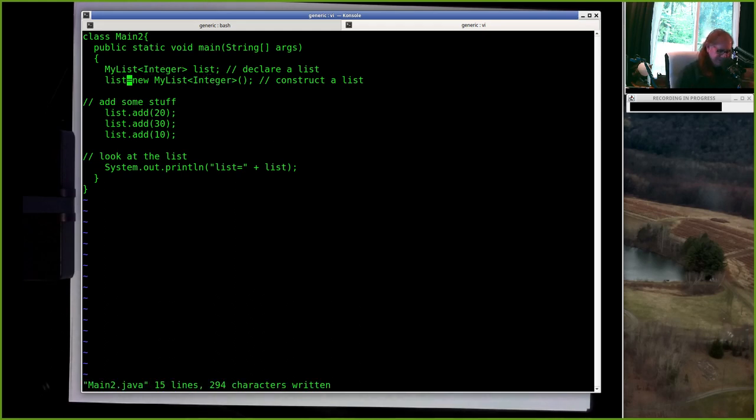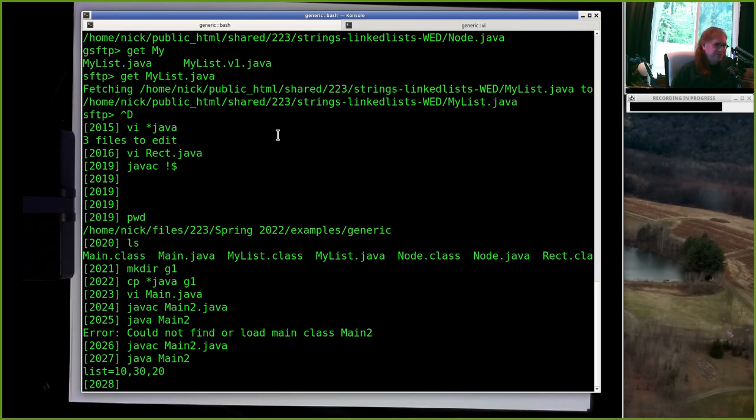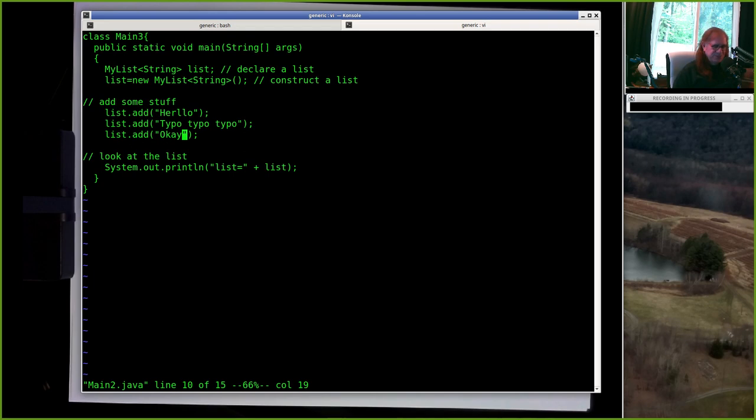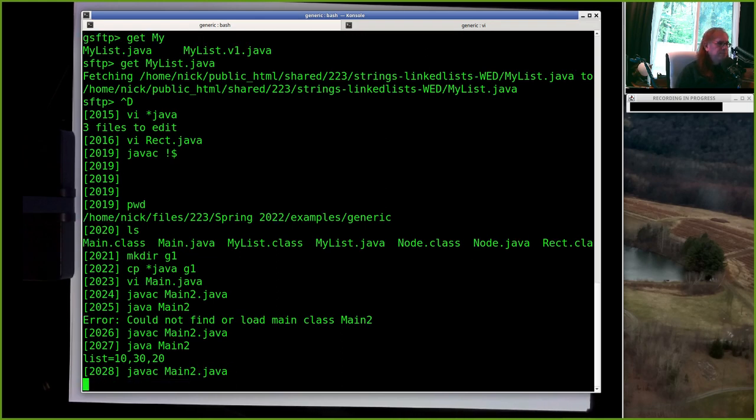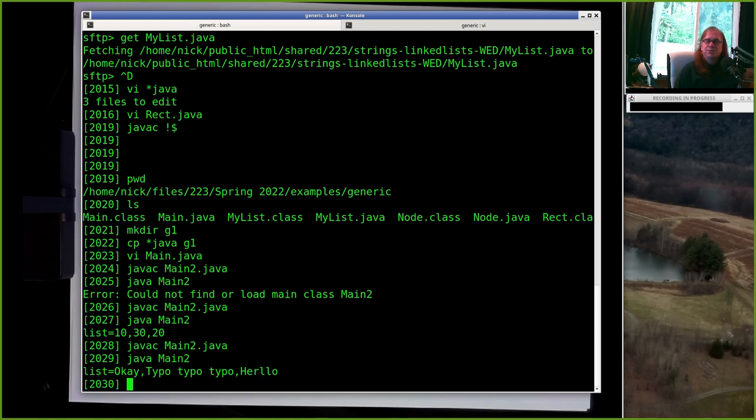All right, there's our class of integers. Let's make a class of strings. There's our declaration and our initialization. And here we're creating a linked list of strings, and we're adding strings to it. I just blew away main 2, oh well. That's okay. This will be main 2. Right, linked list of strings.